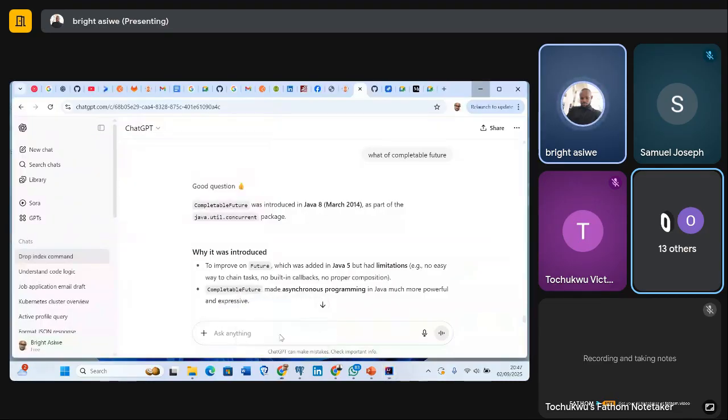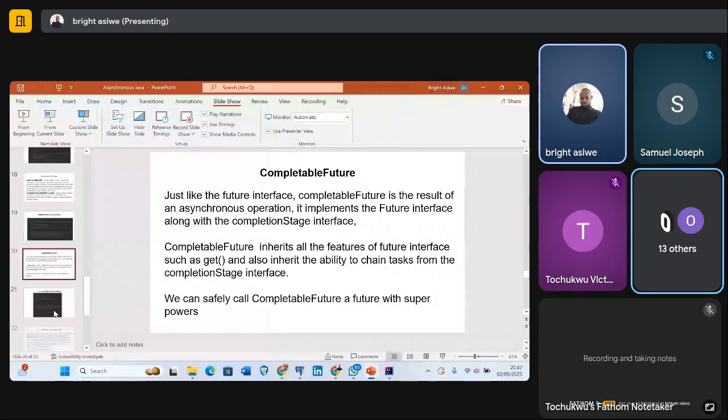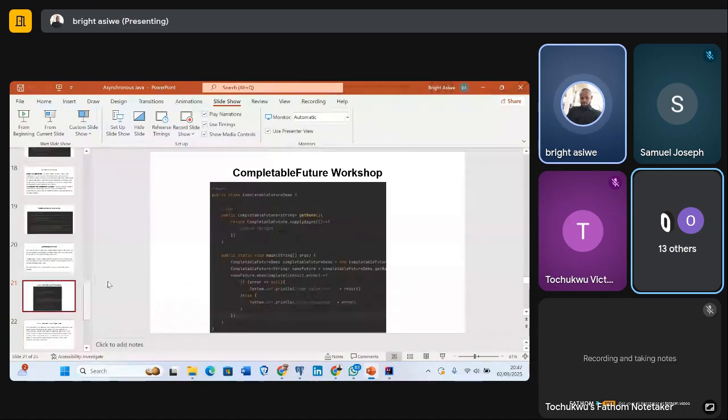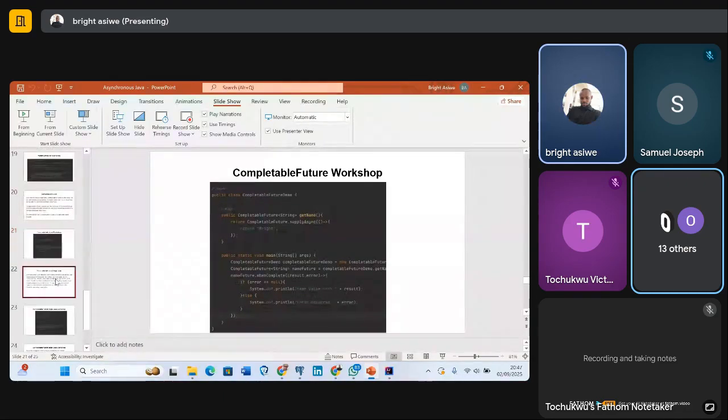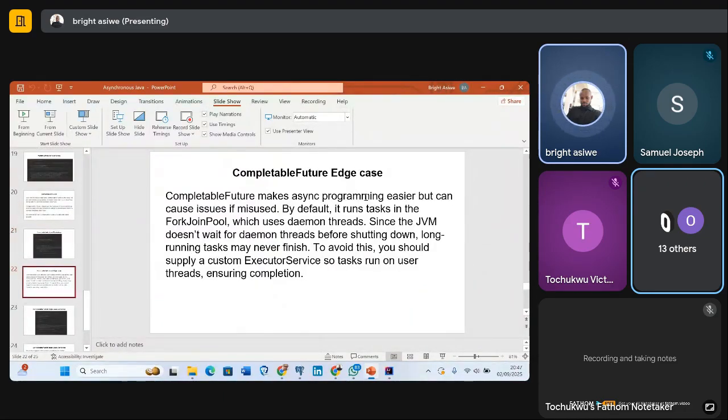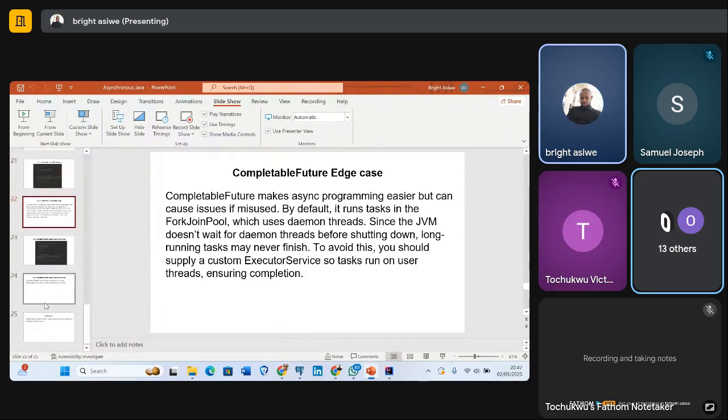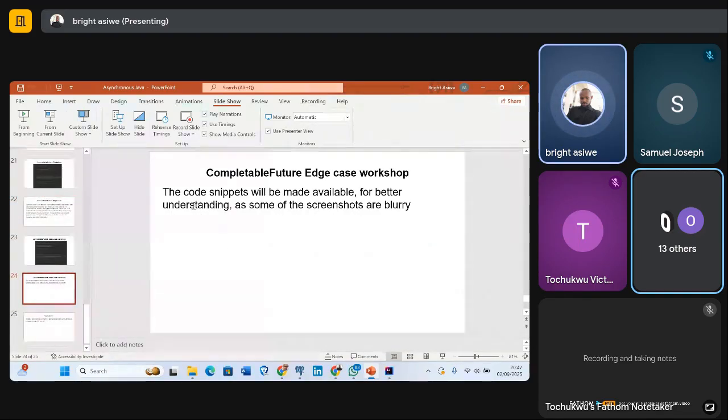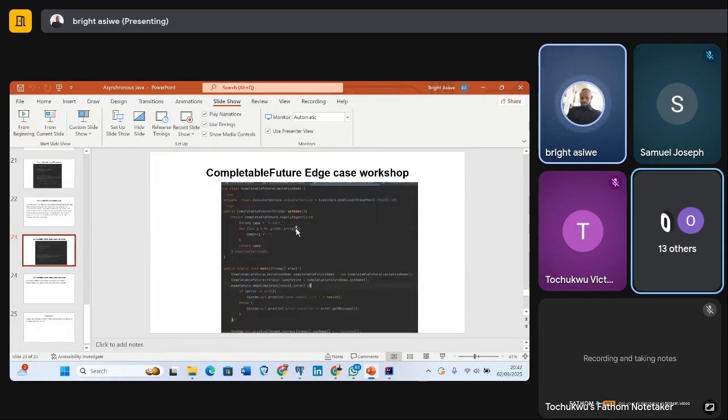So, we've talked about this, the CompletableFuture workshop. Then we've talked about the edge case, right? So daemon threads and having to supply a custom thread for it, right? So that is it. That is the edge case workshop, right? Which is the code snippet I showed us.